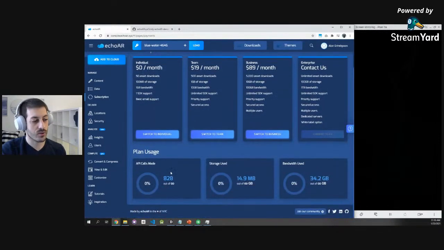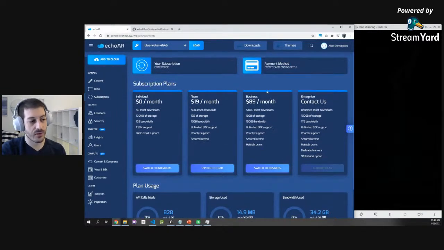Subscription is a really cool page. It shows you how much bandwidth, storage, and API calls you're making. So definitely check that out. If you're in a hackathon and you're using the affiliated link, you should get this tier for free. So definitely check that out and check out the perk.